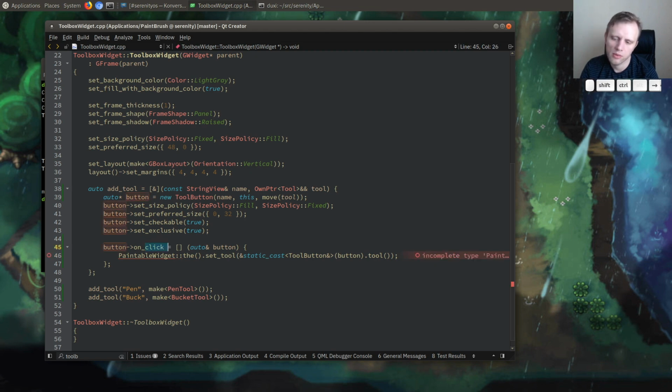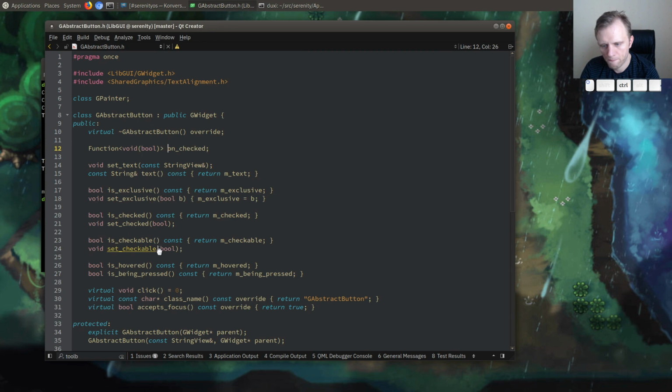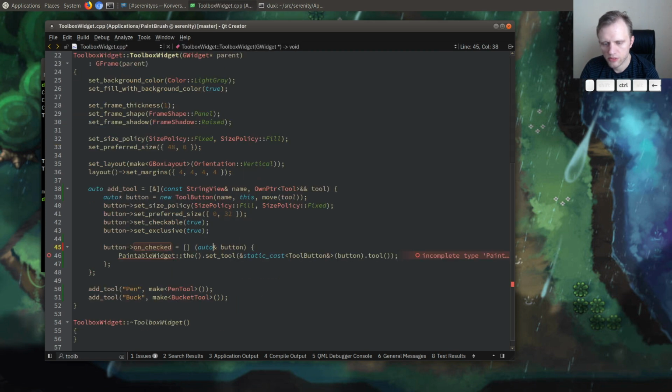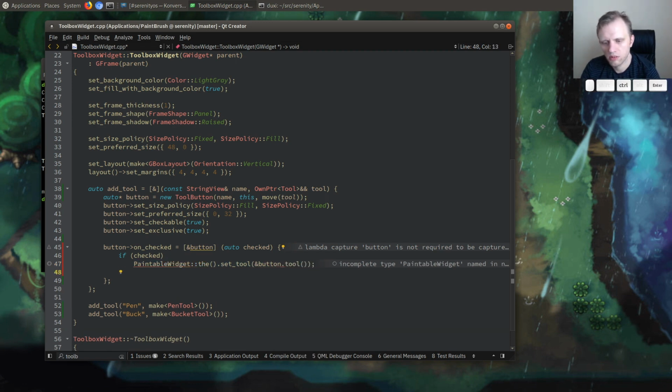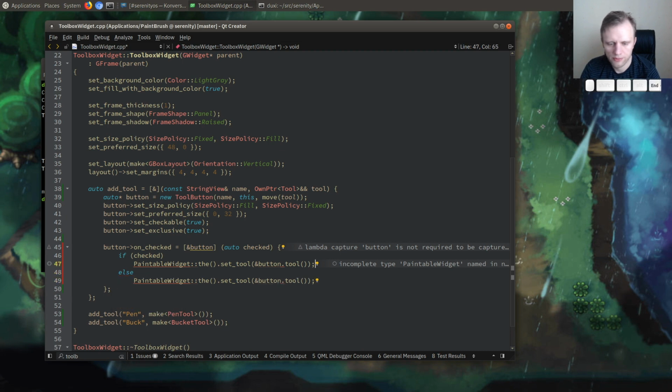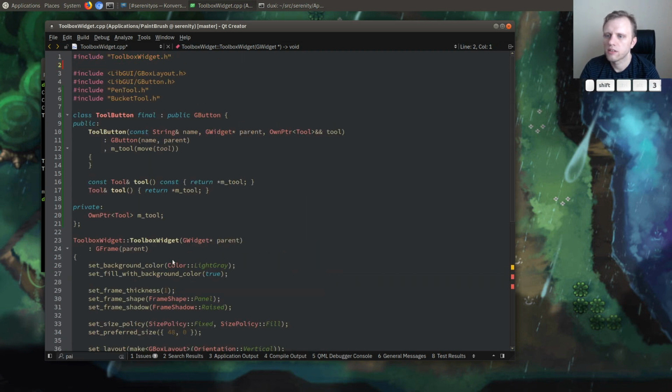I guess it's not unclicked that we want, but unchecked. And that just gets us the check states. Let's see, if checked, then, and then we don't have to cast it, but we do have to do, we'll just do it that way. Oh, and then if it's not checked, we'll do a null pointer. Okay, and then the paintable widget.